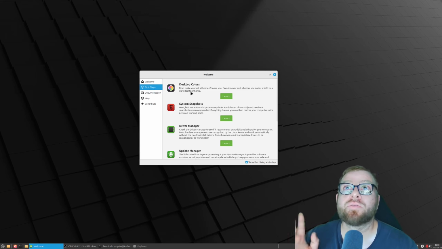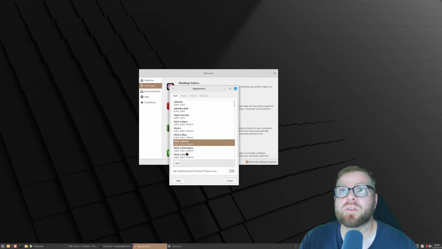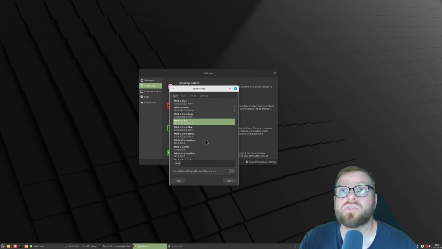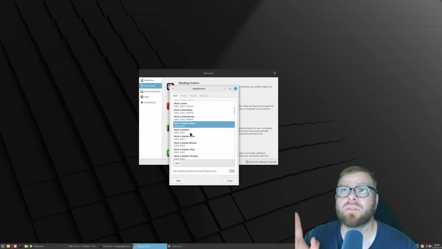Desktop colors. First, make yourself at home. Choose your favorite color and whether you prefer a light or a dark desktop theme. Go ahead and do this. We're going to go with Linux Mint brown, dark aqua, just dark blue, dark brown, dark aqua. What? No, light aqua. Darker blue.